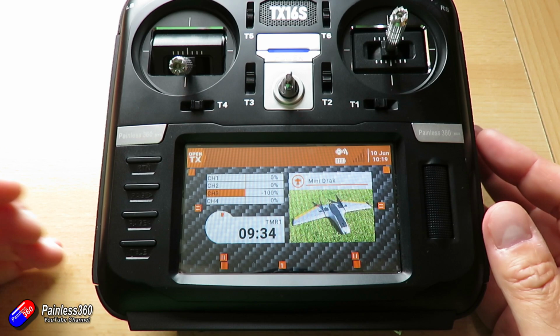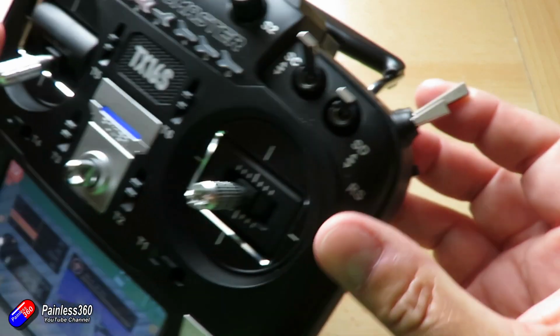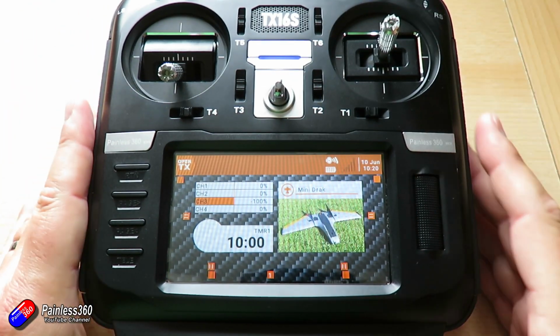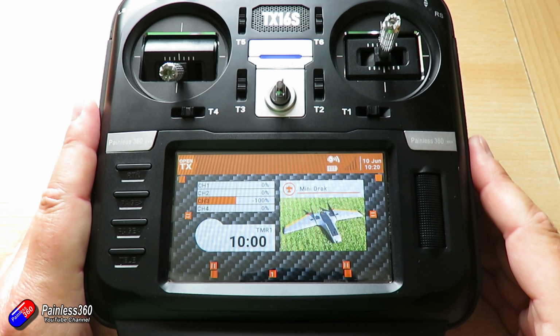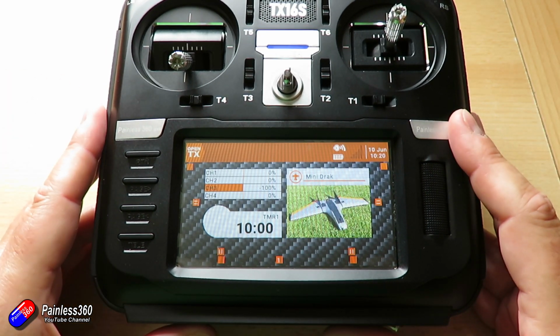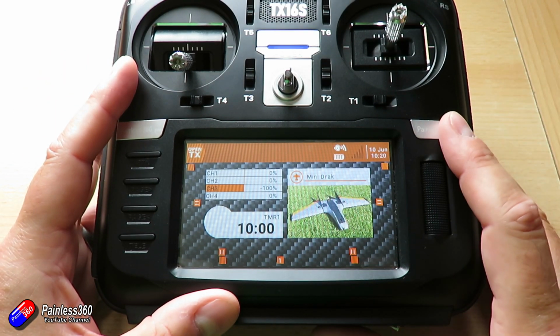Now the really nice thing about this is if I then put another battery in it, at the flick of a switch, I'm going to use this switch here at the back, bang, it immediately goes back to being reset. So in this video, let me show you how I've set that up. It's pretty straightforward. This works on all OpenTX radios. There's nothing specific about that.